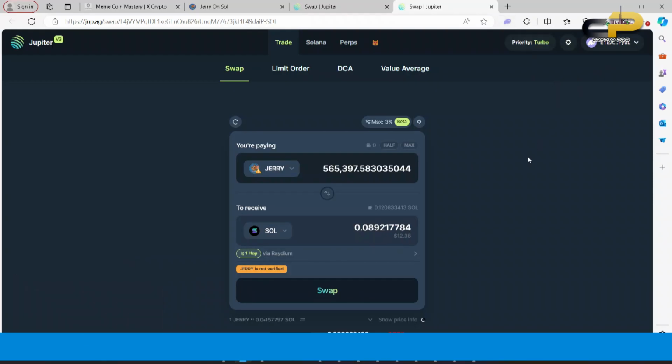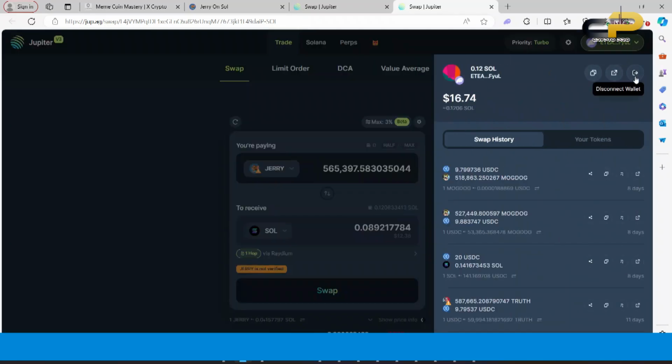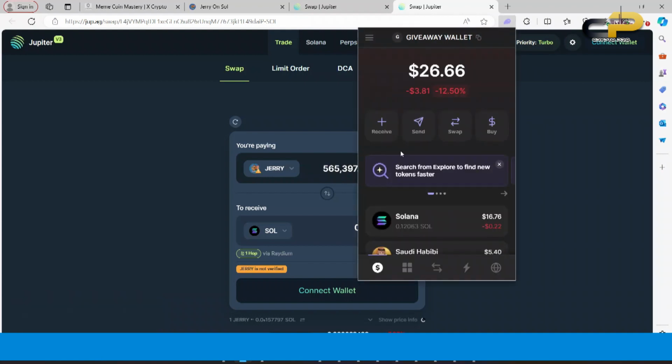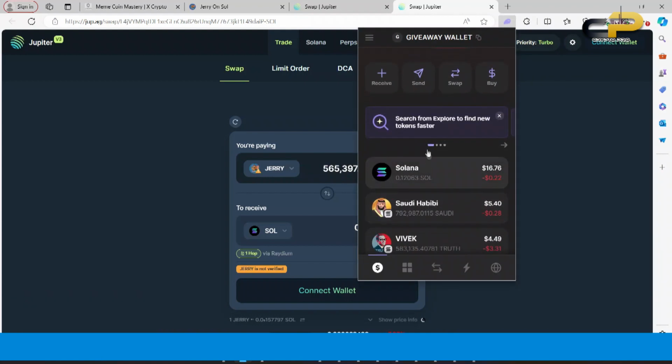But anytime that you are done, make sure you disconnect your wallet. So you come in here at the topmost corner and you press disconnect wallet. So I've disconnected my wallet. Now let's go back to the wallet to see if I've been able to sell it back to Solana. So you can see that I've been able to sell the Jerry tokens I bought back to Solana.